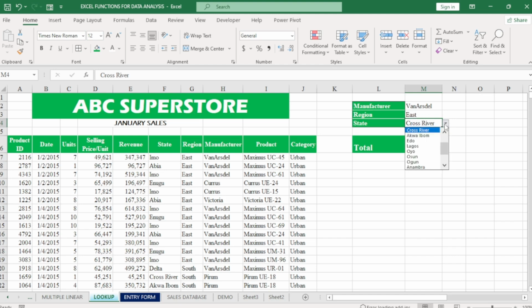Hence I can come over to this and then select a state in the eastern region, let's say Anambra, and then we have our value. You can use the SUMIFS for multiple criteria, 2, 3, 4 as the case may be. Here we use it for 3 criteria. If you want to learn more on data validation, feel free to check out our videos on data validation. You learn how to make use of this data validation effectively.